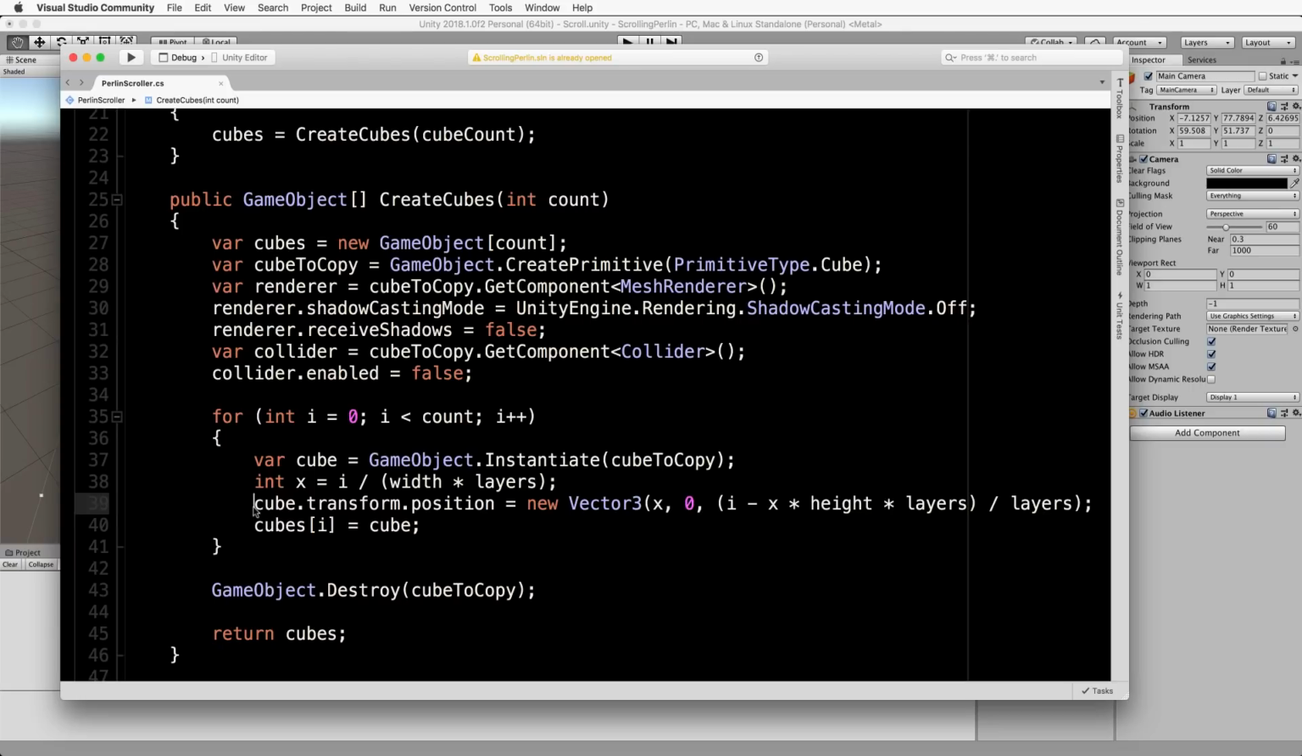Now, I haven't calculated any others because they're actually integrated into the next part of the code. So the cube's position at whatever cube we're talking about in that single array is going to be a new vector 3 at position X that we just calculated here. They're all going at Y. We're not worried about the particular height at the moment.